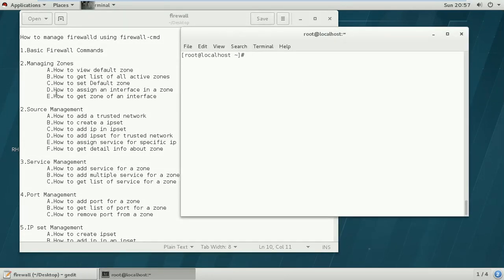We proceed to the next topic, that is how to assign an interface to a zone. So how will we assign an interface to a zone? Let's see how to use it.